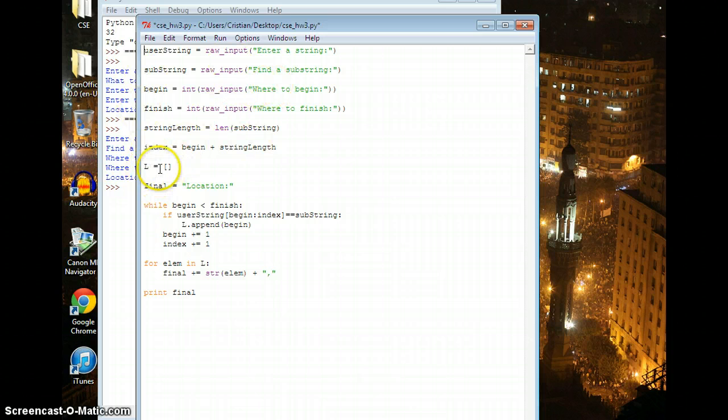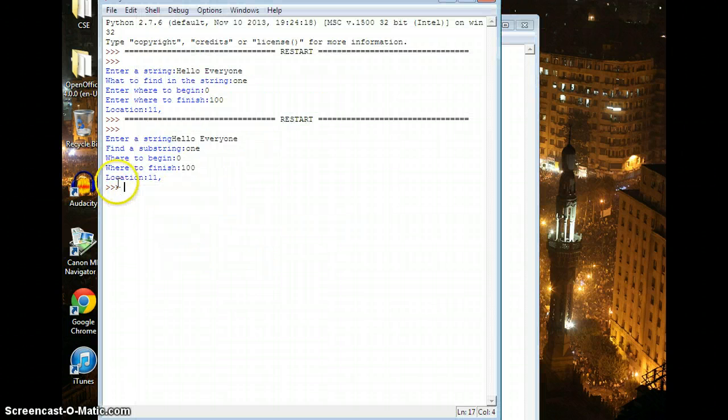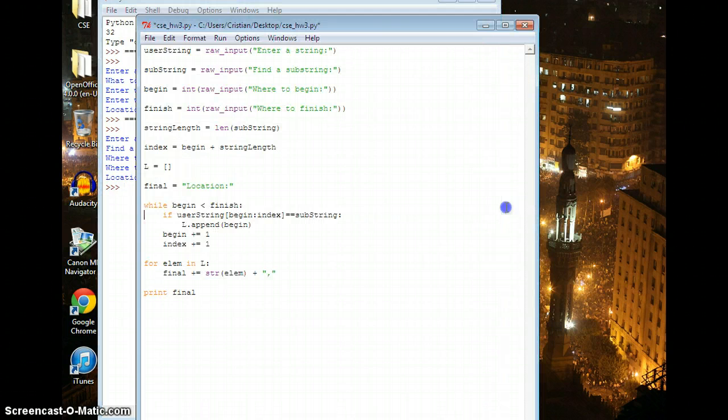And then we created an empty list, L equals an empty list, and then we create a variable called final, which we named location. That way we can list where the locations of these substrings are. And then we do our while loop. So while begin is less than finish, if the user string of begin to index, so this would be like a slice, so begin will equal 0.